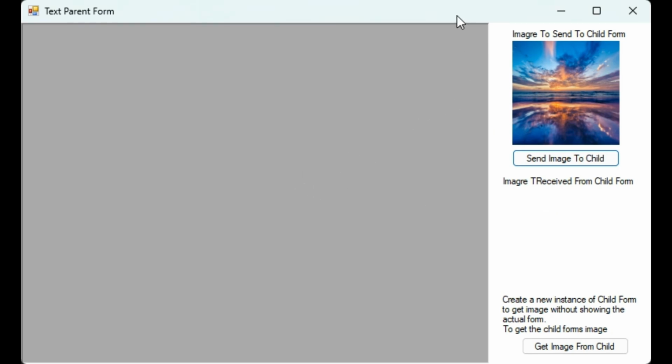So I needed a way to share images between my parent and my child's application. This is an MDI form, and in the link below, after I post this to YouTube, I'll put the actual code on GitHub and put a link down there for you. But the idea is I want to send this image to the child, which I do on startup.